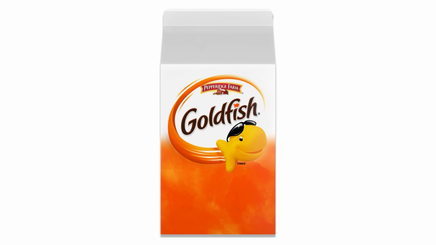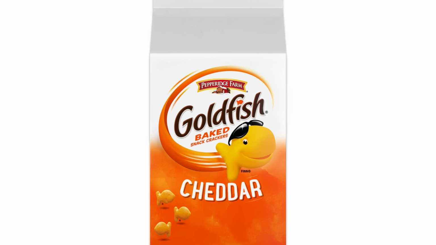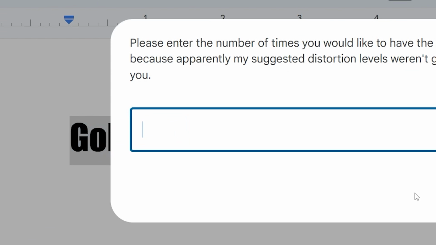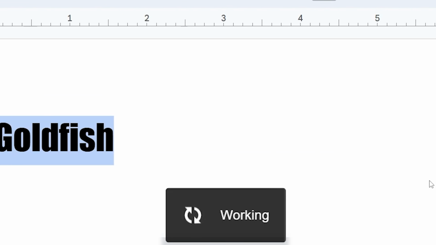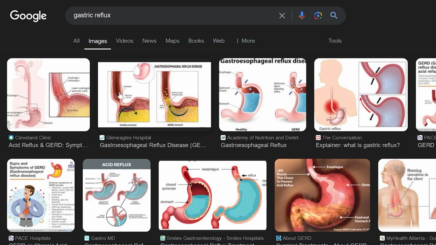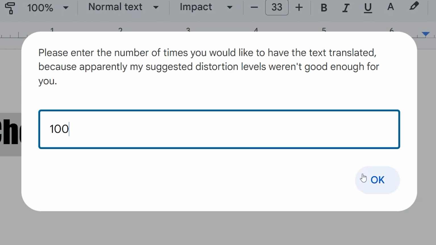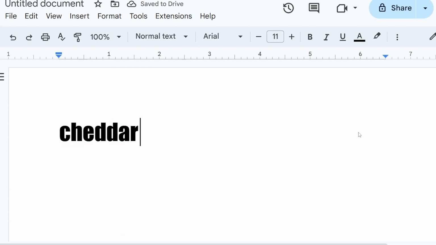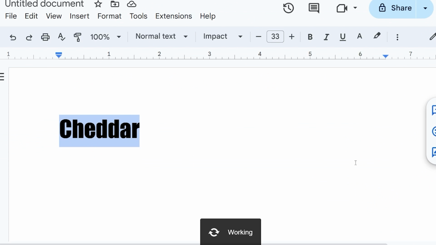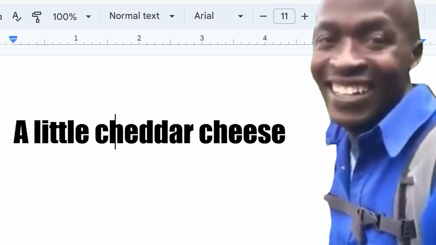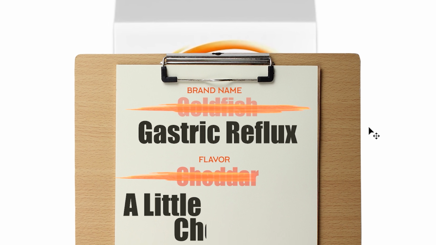Next, we have Goldfish baked snack crackers, and the flavor will be the classic cheddar cheese. As always, let's Google Translate the Goldfish name and... Gastric reflux? Oh no. Now for the flavor. Nothing changed at all. Let's try again. A little cheddar cheese. Okay, cool. Let's start working on that.